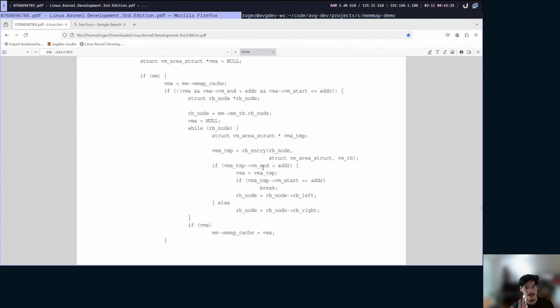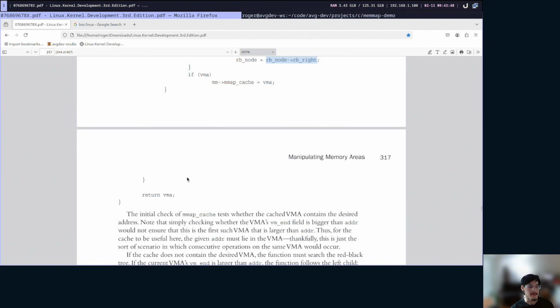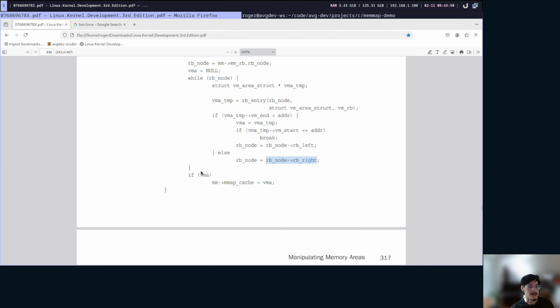If the memory address of the current node is greater than the address that we want, then we're going to move left, because that's anything less than in the binary search tree. And anything else, right, or greater than, so basically if your address is greater than whatever the node is for the vm_end, you're going to move right. Okay? So you do that, and then you're just going to modify this RB node.